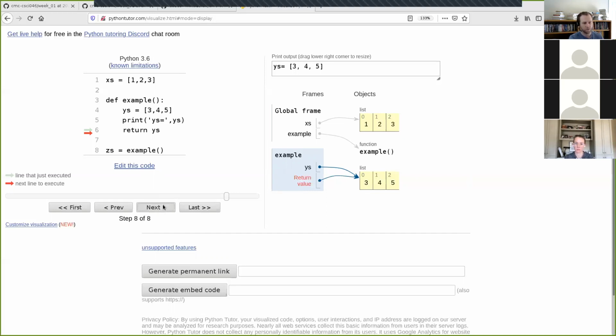If I press next one more time, you'll see that this zs variable was created in the global frame up here. And this zs now references this list right here. The reason is that it was the return value of the example function. So whatever the return value references is what zs references, and that's because zs is to the left of the equal sign here.